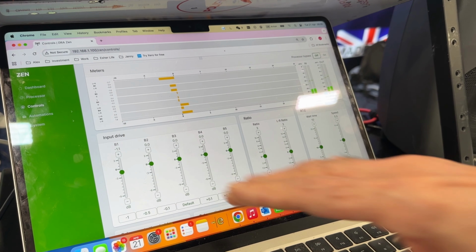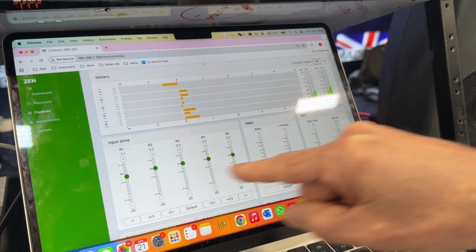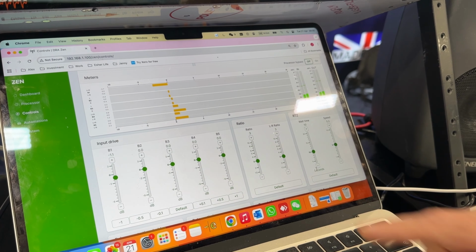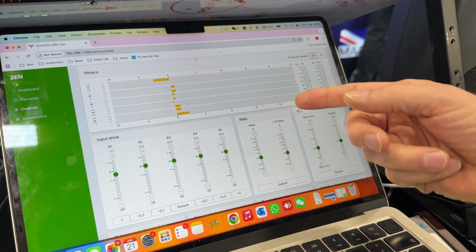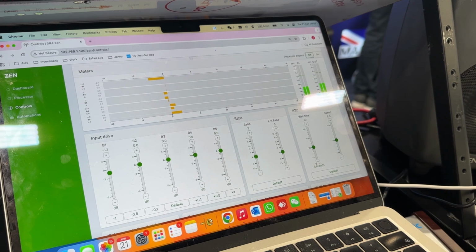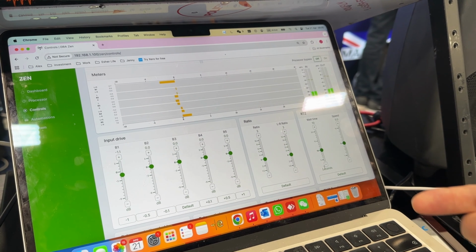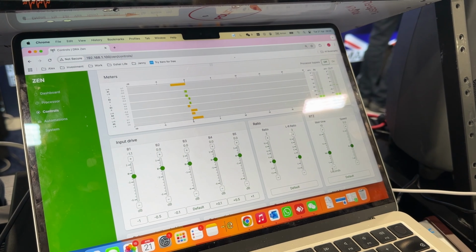Input drive is pretty self-explanatory. This is how much is coming into each of the 5 bands of processing. The ratio sets the ratio for the stereo and for the left plus right. Left minus right has its own ratio control so that you can either emphasize or de-emphasize the amount of processing going on in the left minus right.